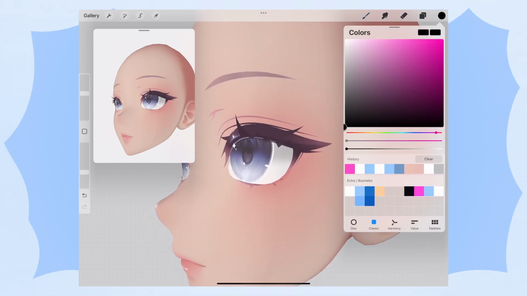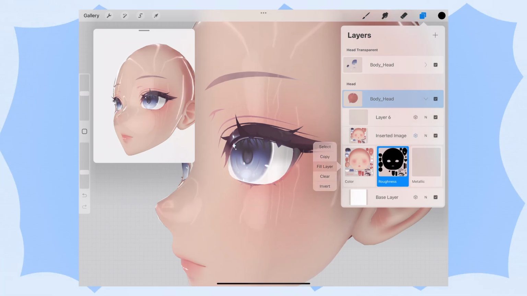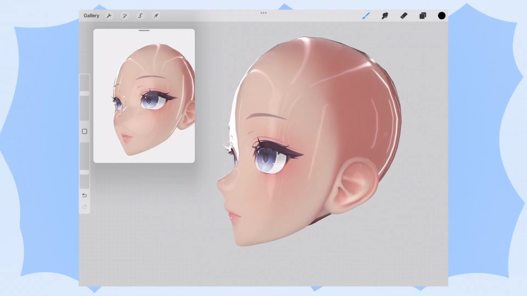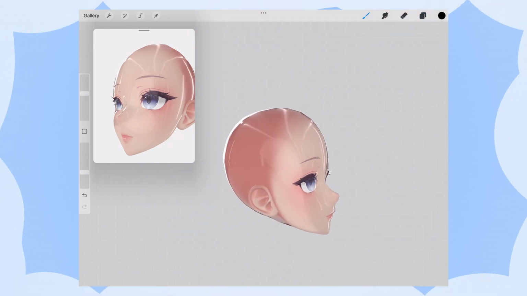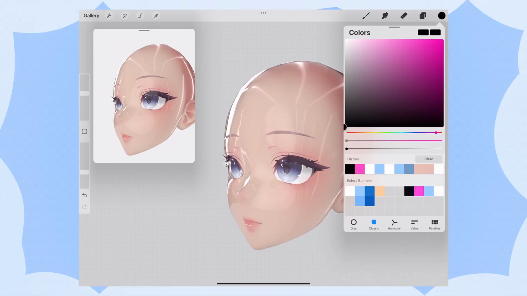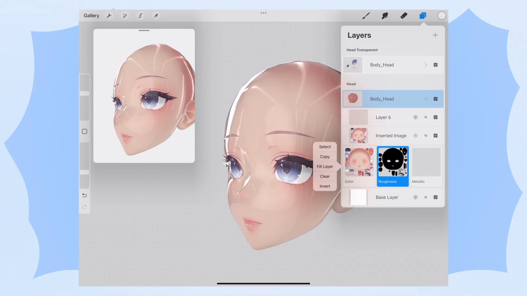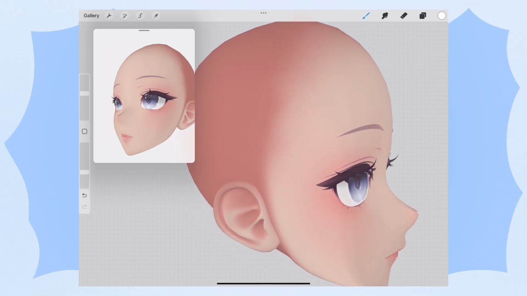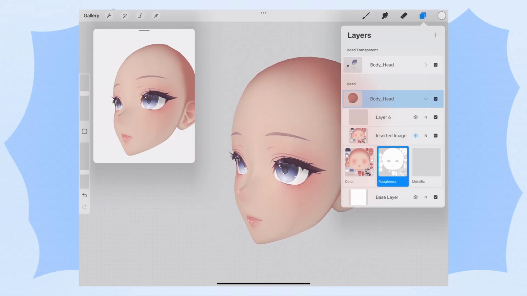Roughness, I usually set it to white because, as you can see here, it makes things really flat. But if you set it to black, it's going to make things really shiny, as if it's made of plastic. As you can see here, you can see the environment. And when you put it back to white, she is smooth.